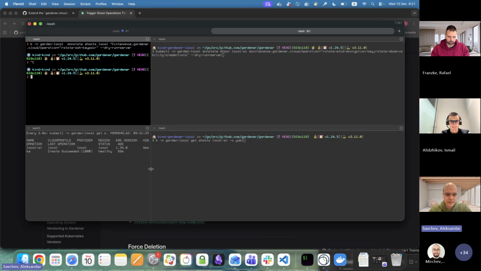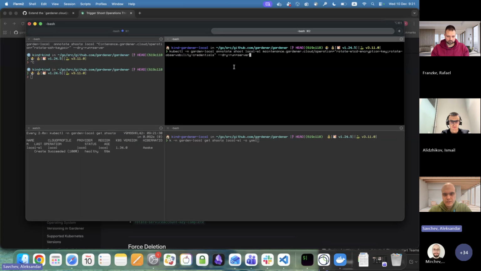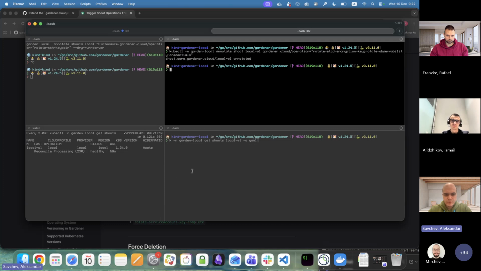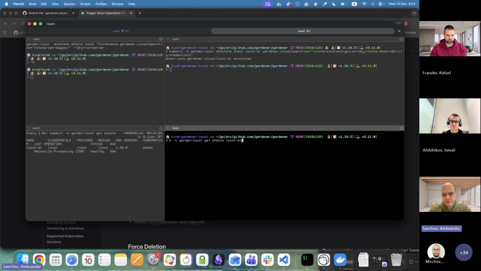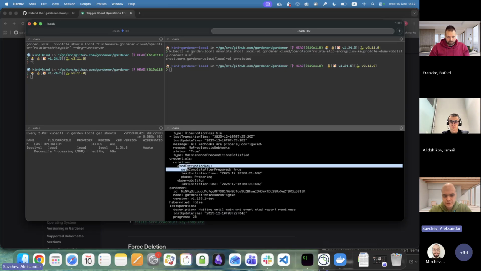Here on the local setup, I have a workerless shoot, which I will now annotate with the Gardener operation, where we have the rotate encryption key and rotate observability credentials annotations, and let me just start them, and now you have a shoot reconciliation. And if we check the shoot status, we see that those two operations have started simultaneously.